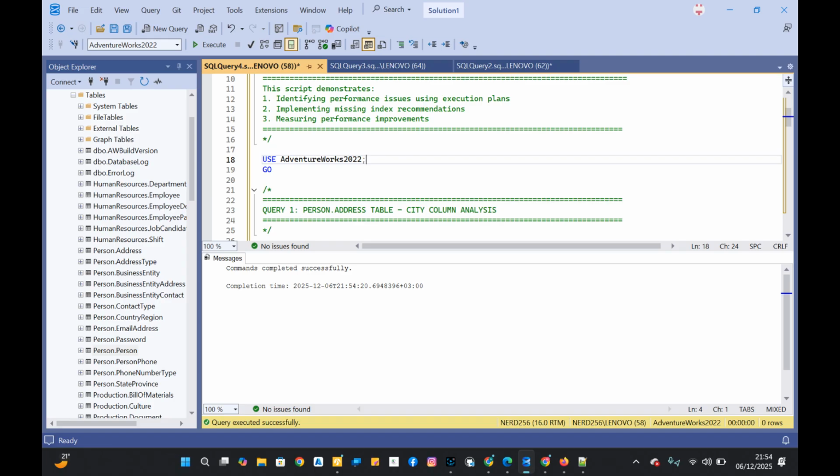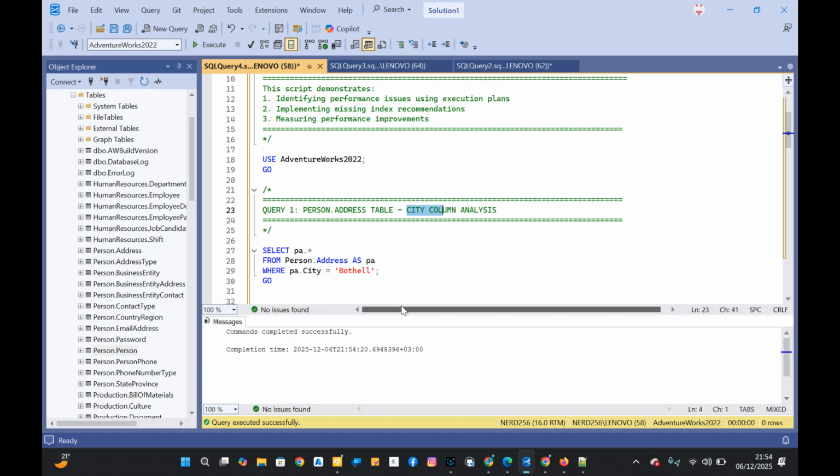First of all, we have two queries to deal with. The first one is the Person.Address table. This is the table we are going to practice our analysis on. And the main column we are looking at is the city column. So the scenario is filtering on the city column without an index. And the expected result is we are supposed to look at the subtree cost and the missing index recommendation.